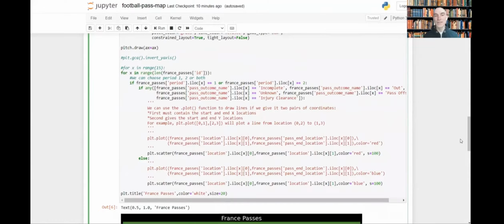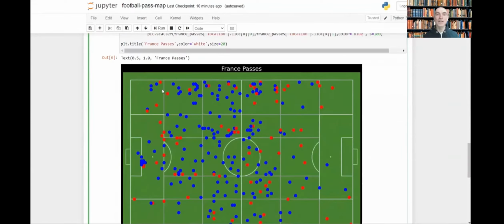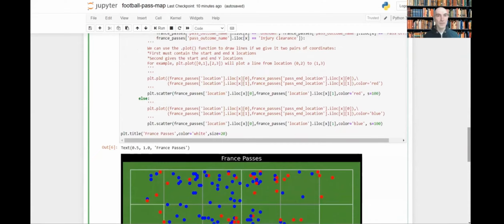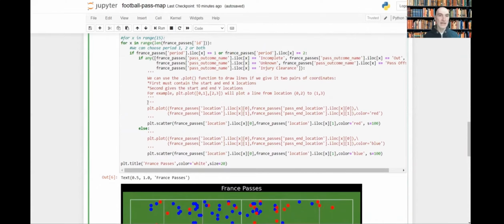Now, what else can we do? We can draw lines, which will show where the pass started and where it ended. We can do this by uncommenting these parts of code.